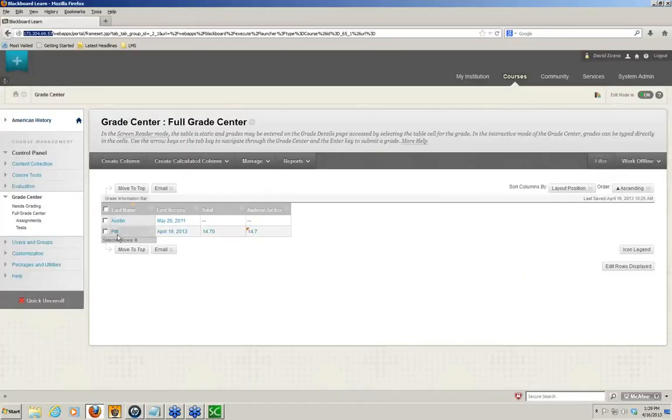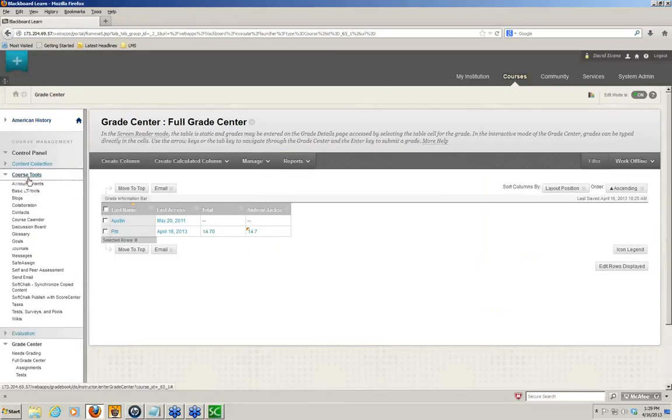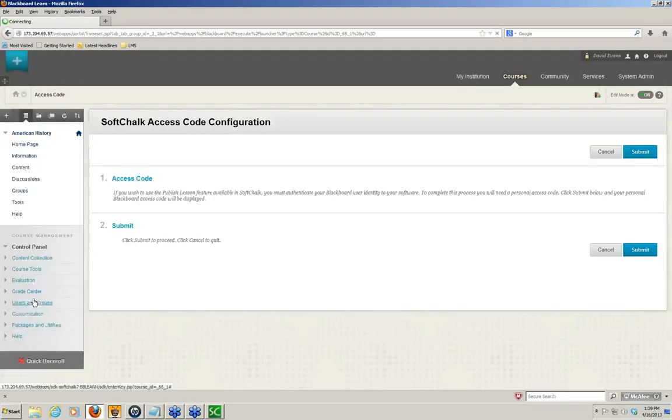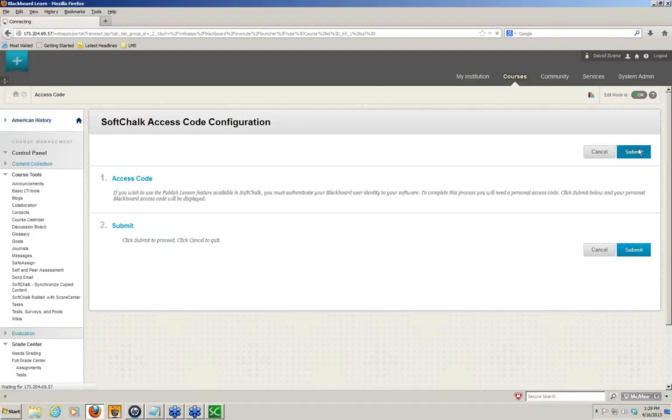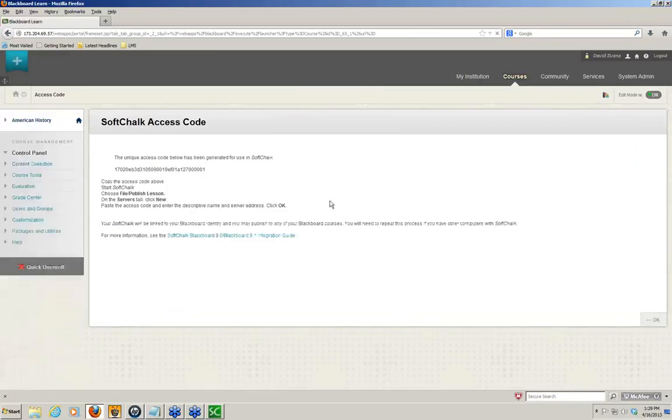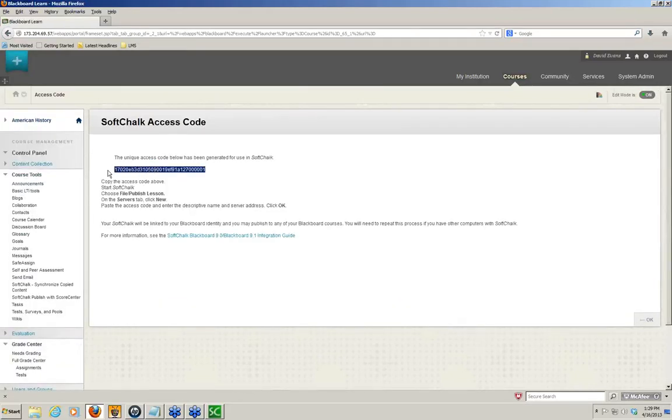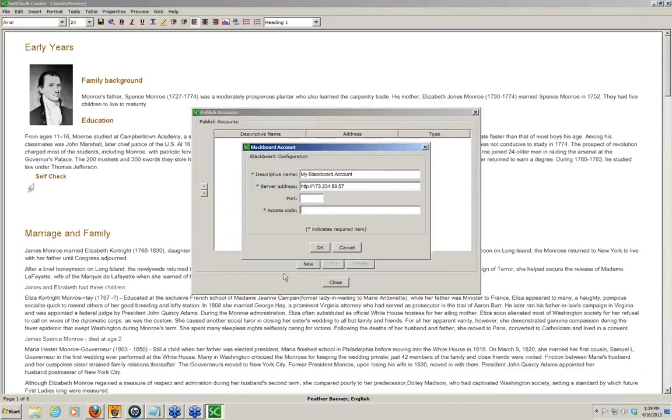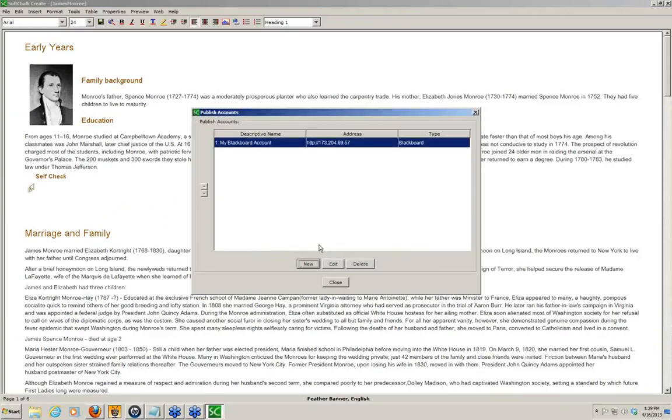Once again, we go into Blackboard, choose any course. We're already in a course, so we then go into our course tools and select SoftChalk Publish with Score Center. We then click on Submit. We select that code, copy it, come back into the Create program, and paste. Then we click OK, and we've made our connection. Now I'm going to click on Close.